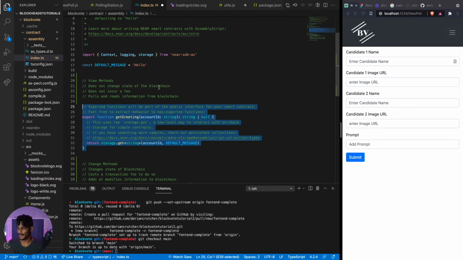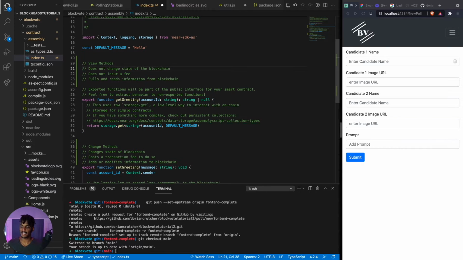There we go. Okay, so we can see that this function structure essentially goes like this. We have export, that makes the function public to the contract. Export function get greeting, right? Get greeting. This is all written in AssemblyScript, which is a lot like TypeScript. If you guys do not know AssemblyScript, I'll put a link in the description to a crash course video for you. But anyway, in AssemblyScript, you have to define the variable types for each of your variables.